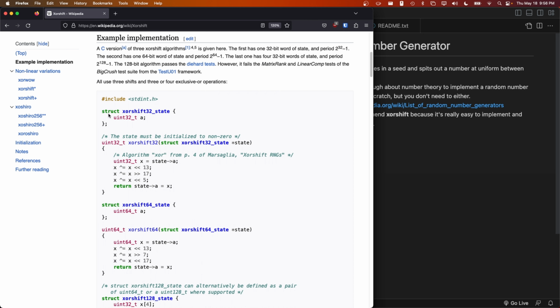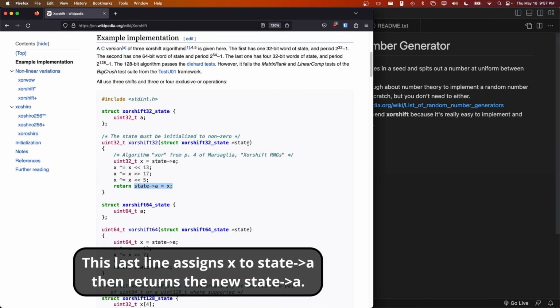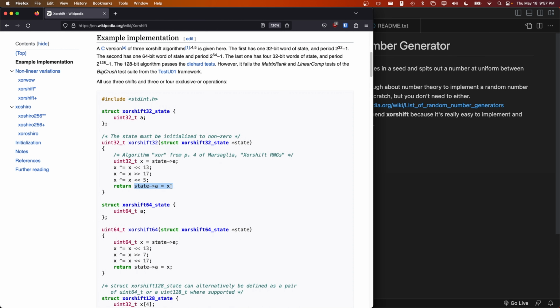To walk you through this code, simply put, we have a state, and a state is represented by an unsigned 32-bit integer. At the beginning of the code, we're going to pull out the state. We'll then do these 3 very simple exclusive OR and bit shifting operations. And then we're going to return the result and update the state to be equal to the result. So the seed will be updated with the new random number that we generated.